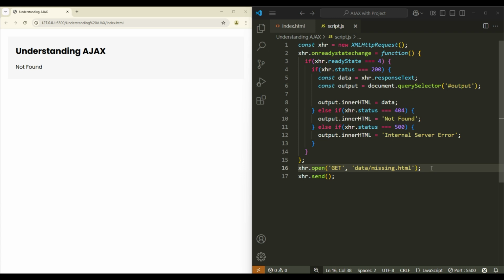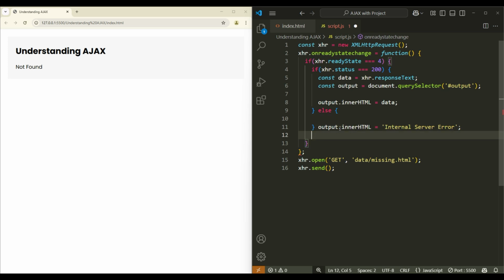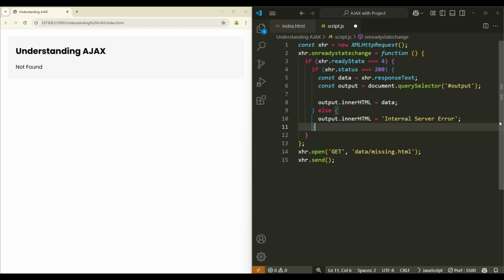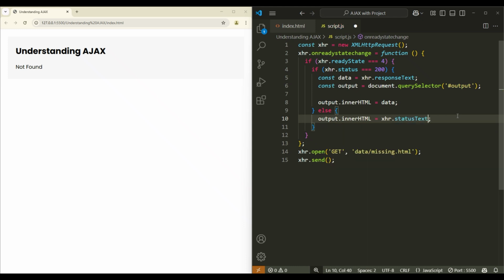We can also use status text as part of the error message. To do that, we will just use the else statement. After output.innerHTML, I will add xhr.statusText. Check the preview and we can see the error message not found, which is the response that came back from the web server.